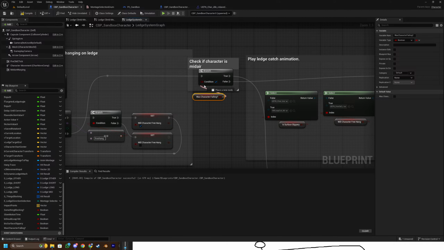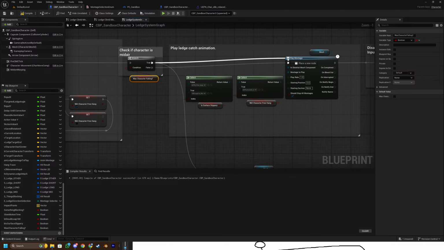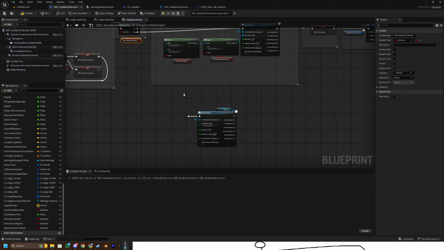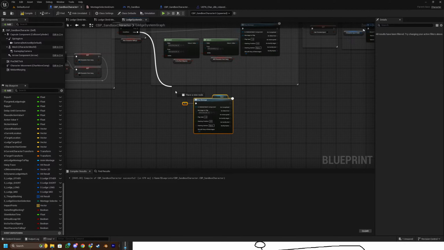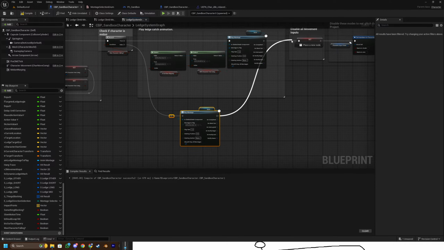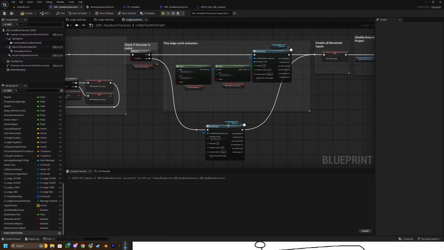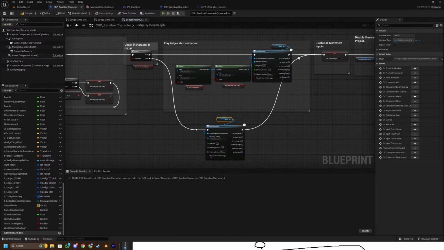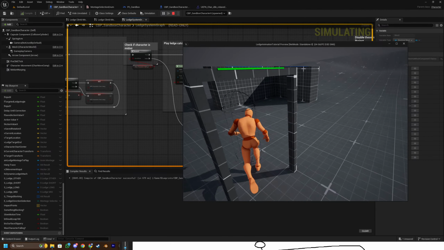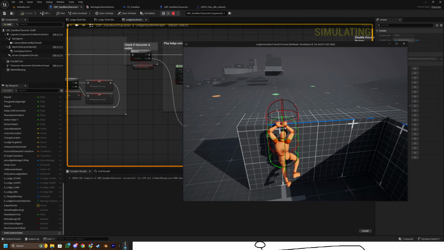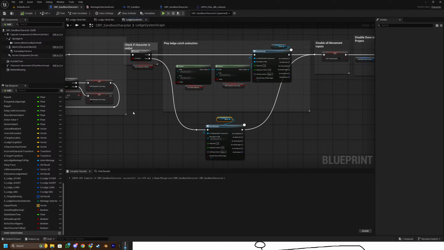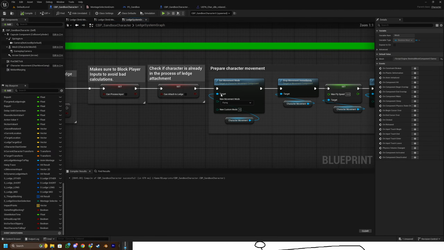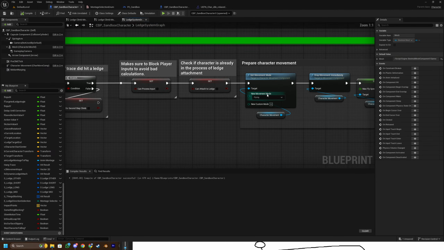So if the character is falling, we should play only the catch animation, which is this one. And then we should play this one and then continue the execution here. There we go. Test it out. Yeah, I guess that's it. Yeah, that was right.